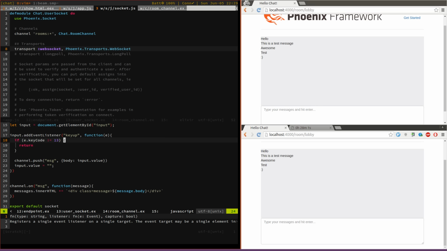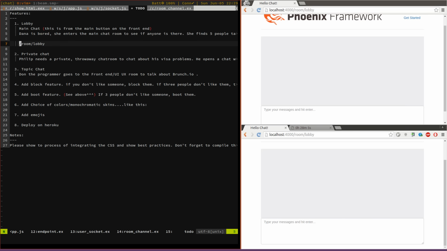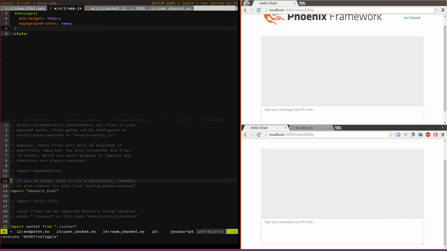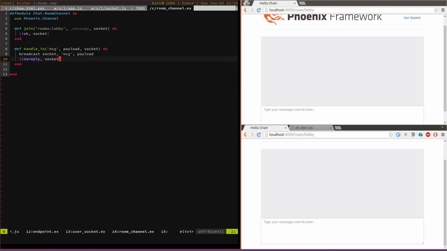Let's take a look at our to-do list and see how far we've come. We're able to get to the lobby, and now, another thing is we don't know who sent what, right? We don't know the name of the person who sent a message when we receive it. So we want that too. Let's see how we can fix that. Let's go to our JavaScript code.